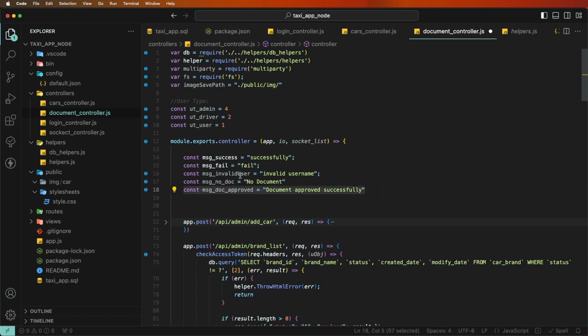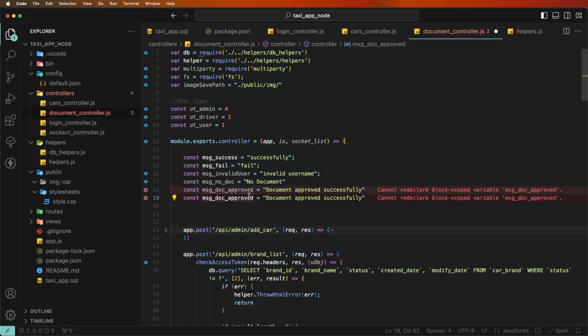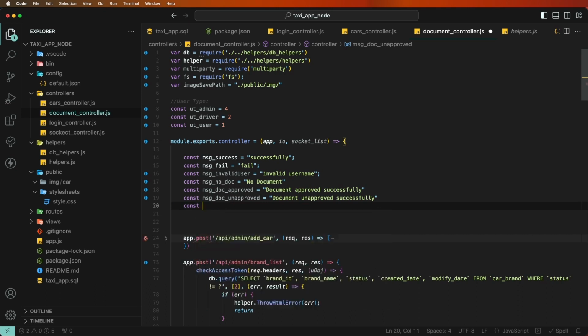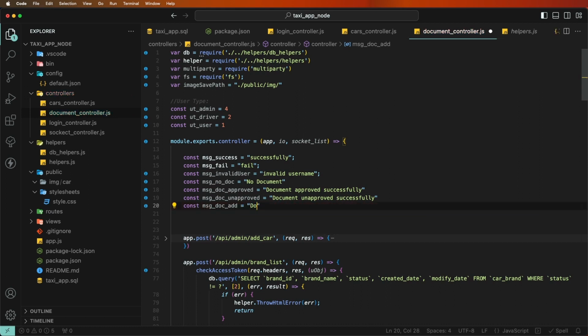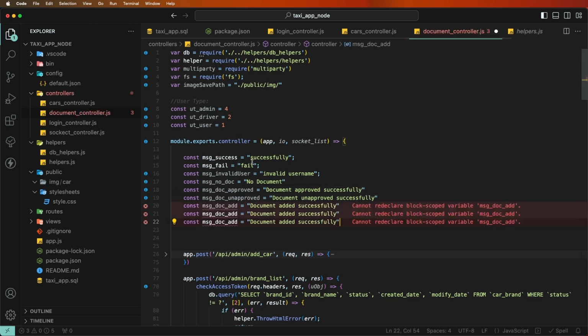Now need to copy here another message. We need to develop this as a disapprove, unapprove. Approve successfully. And also need another message for the add new documents. Document added successfully. I'm going to copy for the updates and deletes.